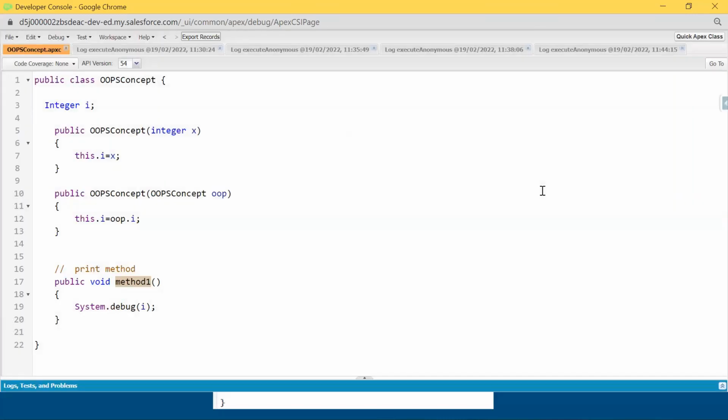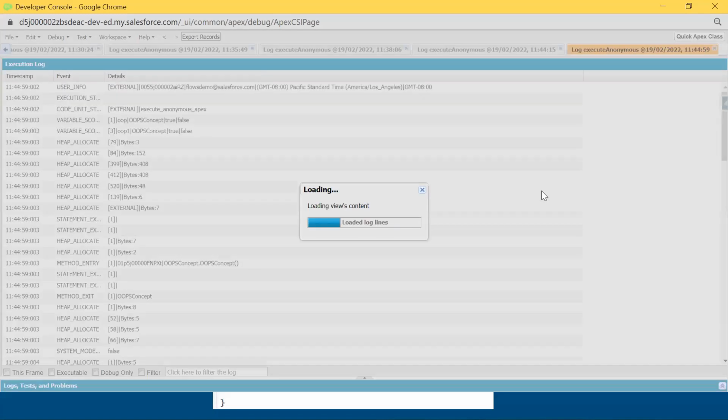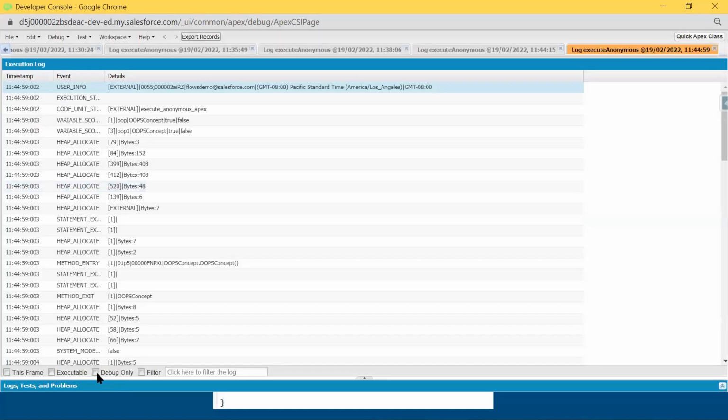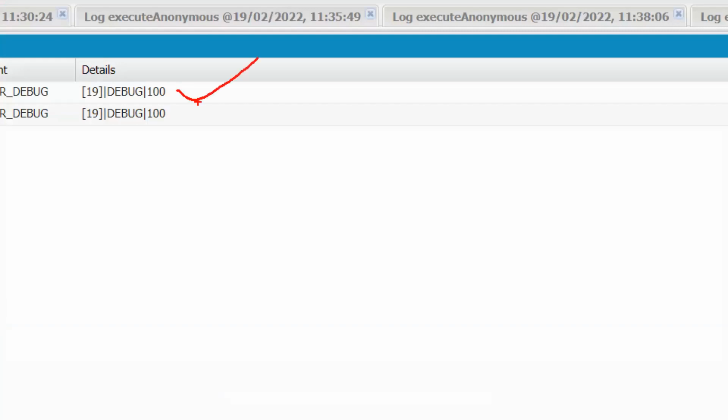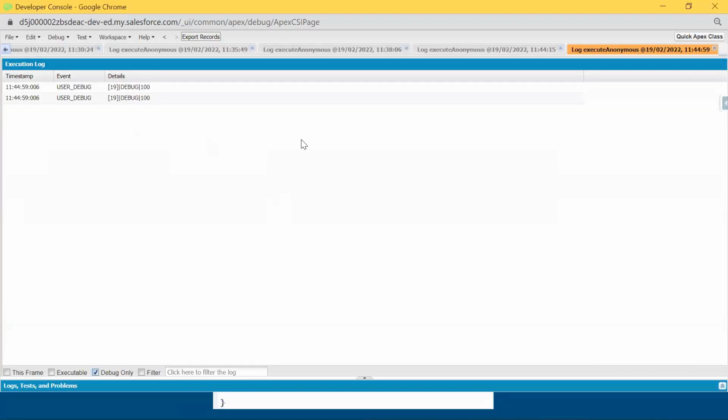This time you can see 100 two times. Why? Because it's a copy constructor. In two places you can see the same value. Just click on debug only, and now you can see 100 in two places. One place I already passed as 100, and the second time I just used this reference for that particular second instance. That's why you can see the same value, 100. So this is the copy constructor.